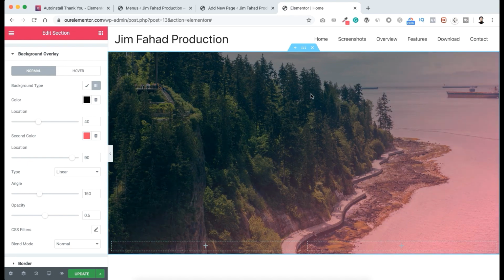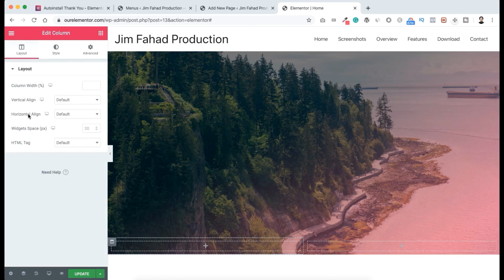Alright, so we are now working with our section level. You may remember to work on a section level, we have clicked on these 6 dots. Then if you want to do anything on column level, so these are our columns. Here is our left column and here is our right column. If you want to do anything on column level, you need to click here on this column icon. So on the left now you can see the options for this layout. Here is also the option for style.